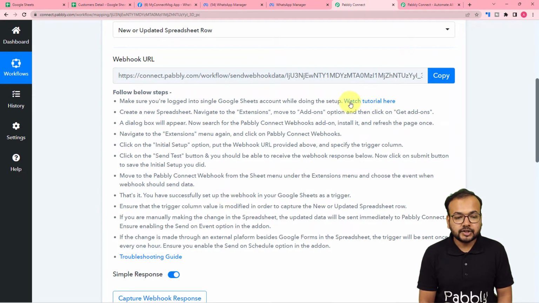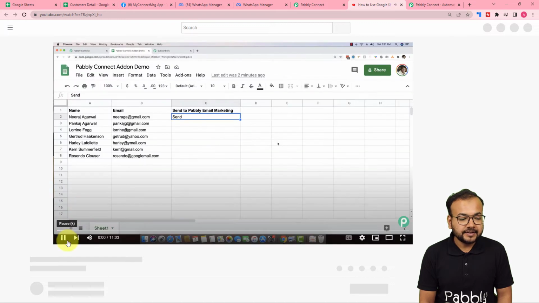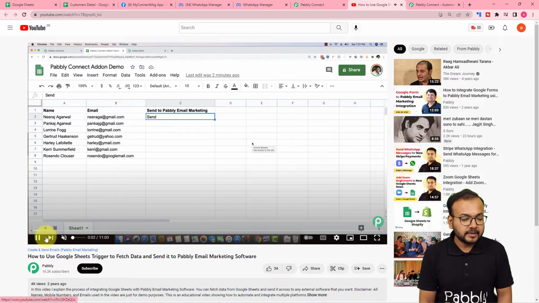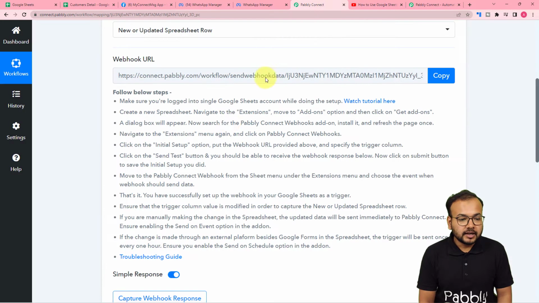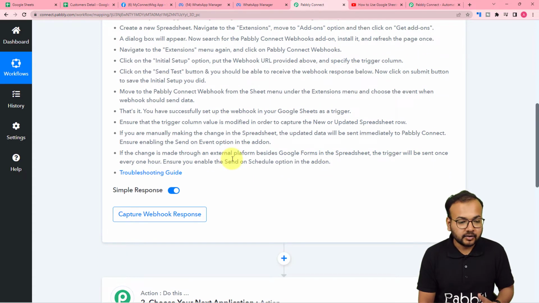Or what you can do, you can just click on this watch tutorial word here and you will see a YouTube video attached. And by this video, you can learn how you can make the connection with Google Sheets in the trigger. Okay. And after making the connection, guys, we can capture the response of that connection, this webhook URL connection. Okay, so let me show you how we can get the response or the data from our spreadsheet to here in this workflow.